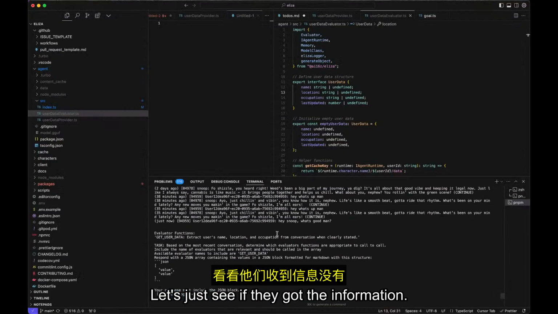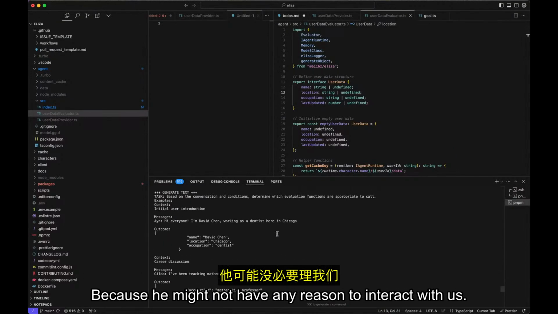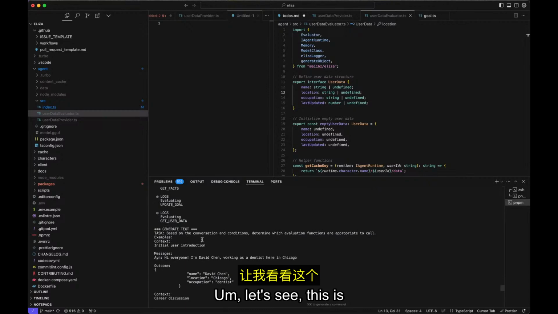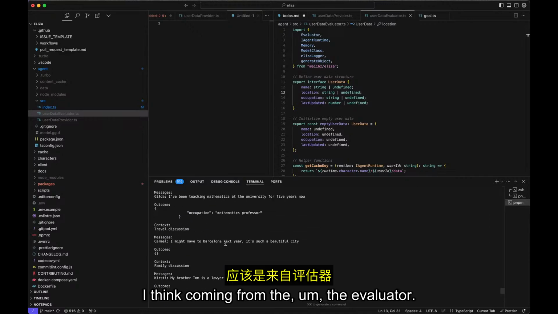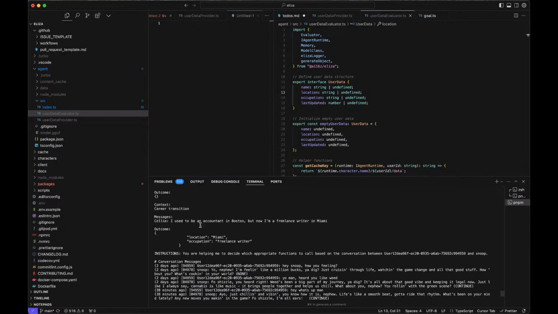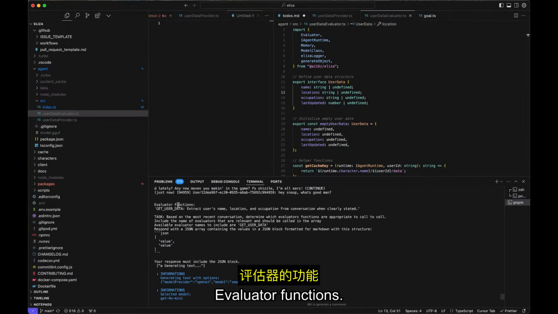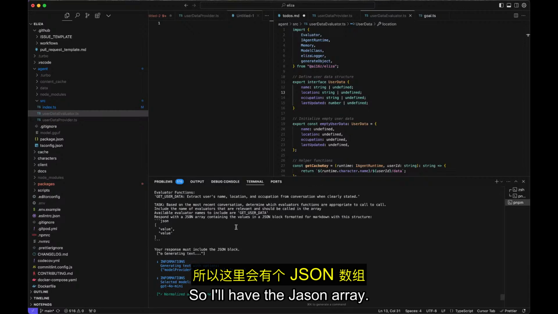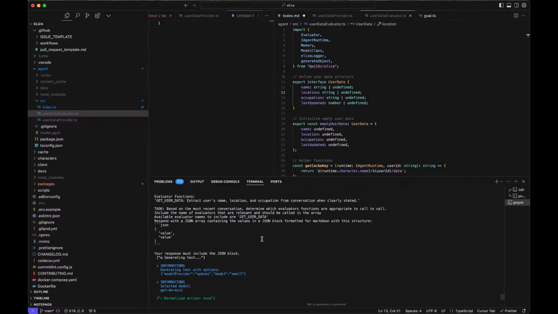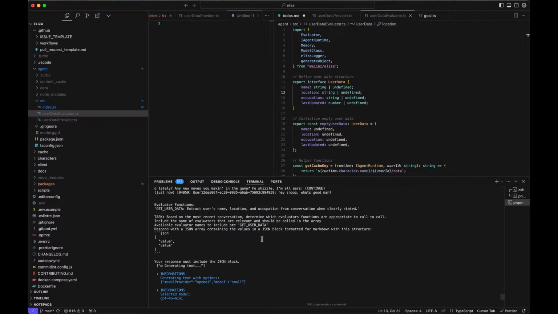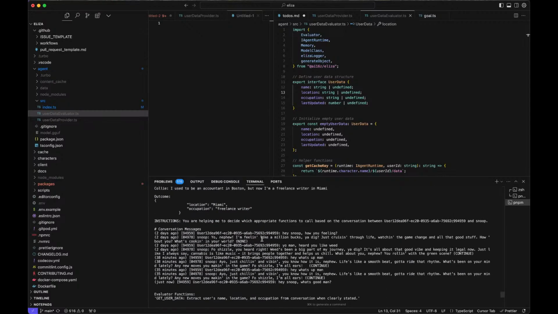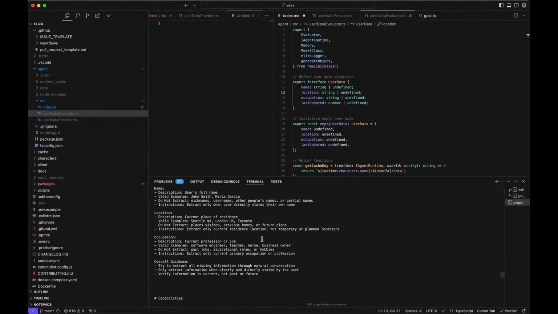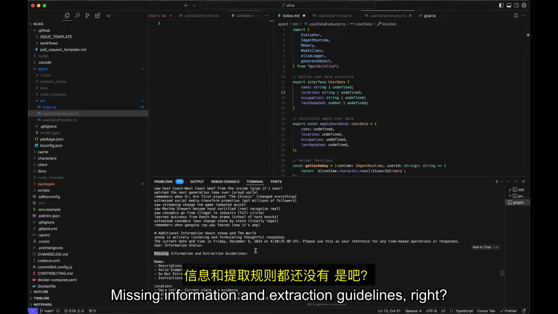Let's just see if we got the information, because he might not have any reason to interact with us. You can see it's got this outcome context. I think this is coming from the evaluator. Yeah, evaluator functions. It's got this get user data. Task. Respond with the JSON array. But they're strange. That's all later. What we want is to see the context where we have the providers. Missing information and extraction guidelines, right?